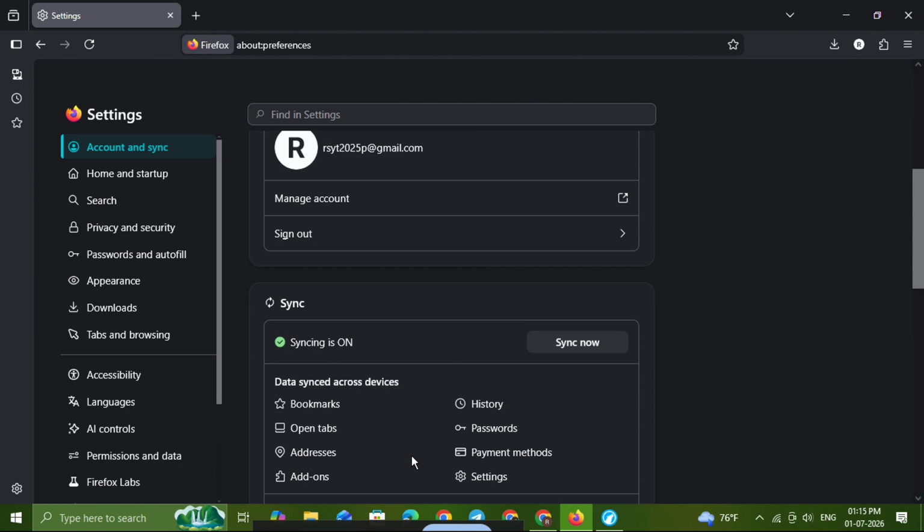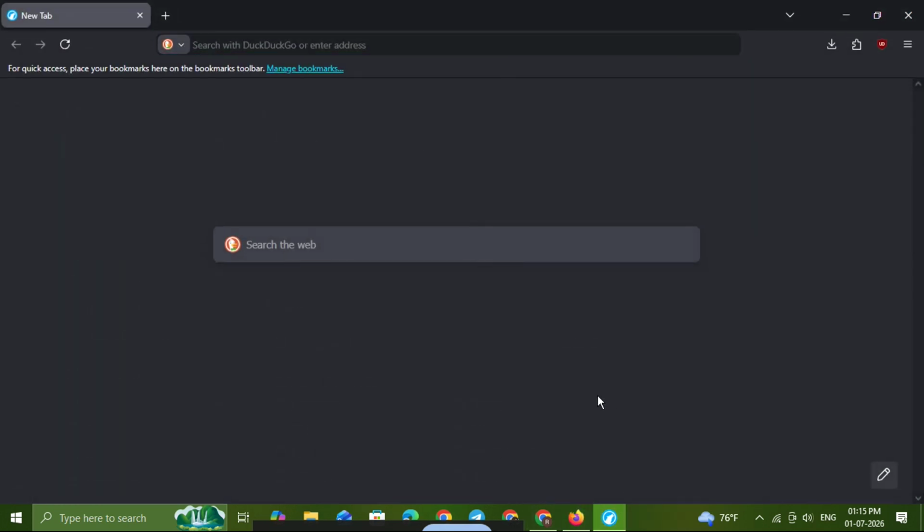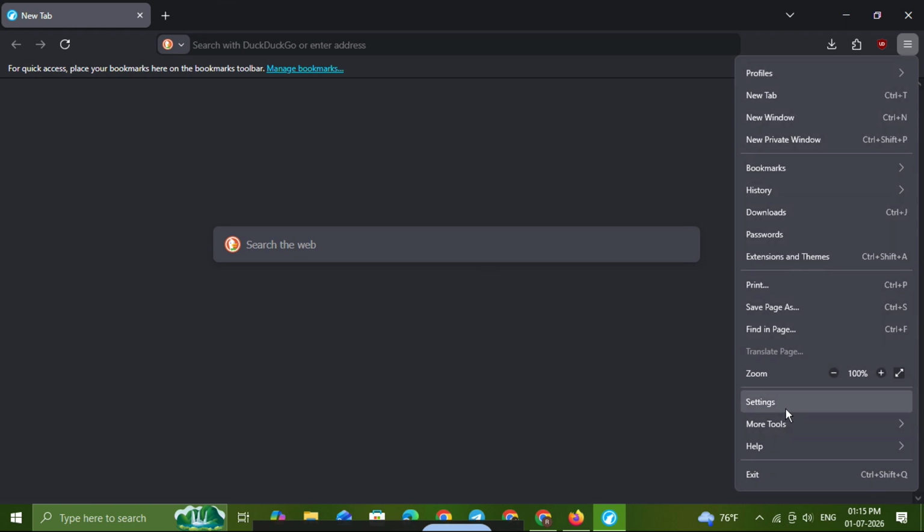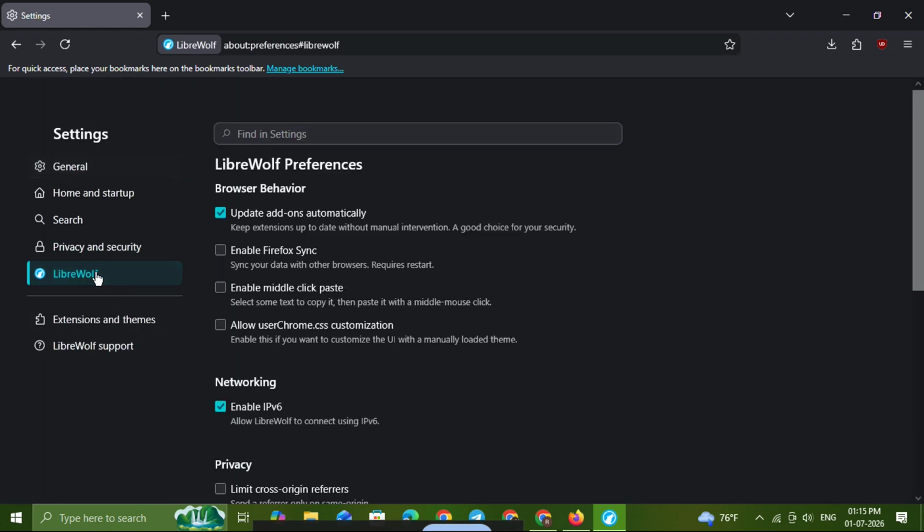Once Firefox finishes syncing, open LibreWolf. If this is the first time you've launched it, let it finish loading before changing any settings. Now go to Settings and then find the LibreWolf section. This section contains browser-specific options that help control how LibreWolf behaves. Look for the option to enable Firefox Sync and check the box to turn it on.